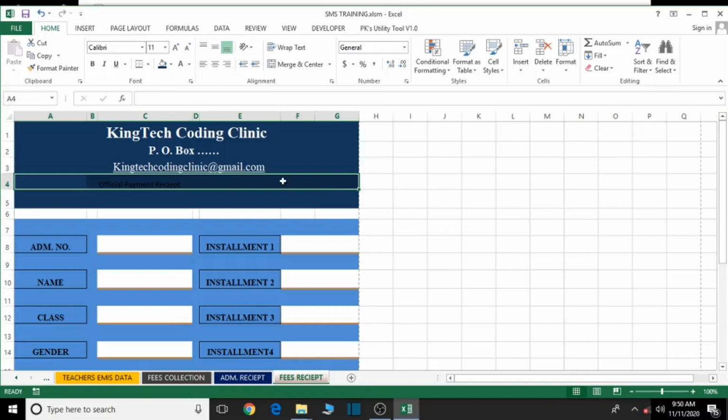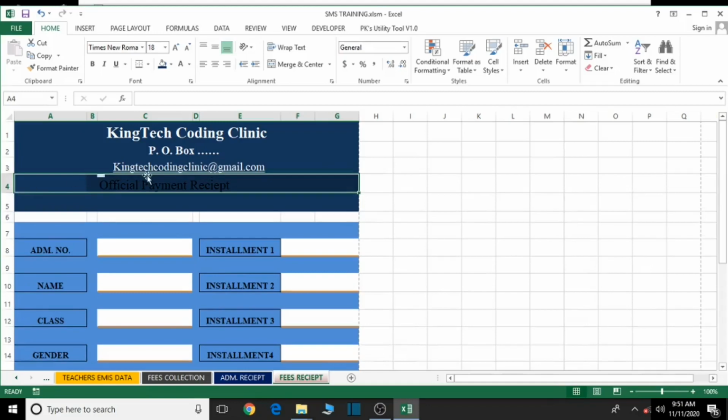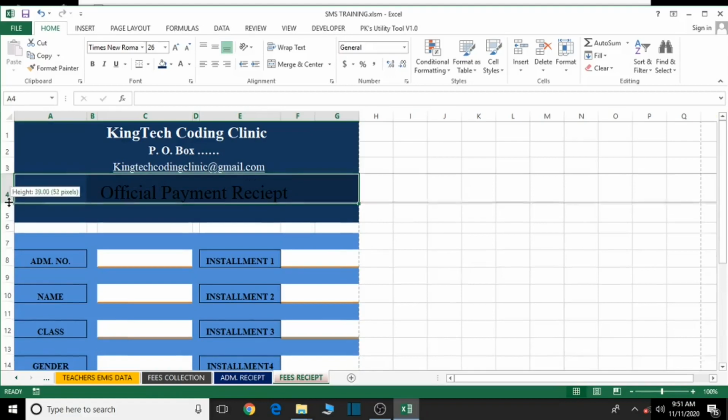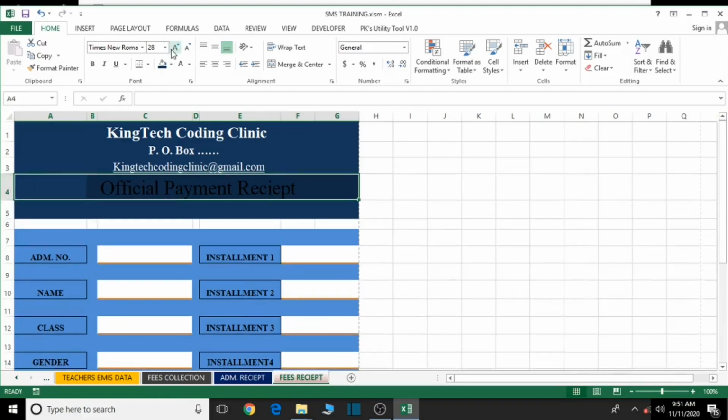This looks a bit bigger. Let's increase the font size. Okay, let's change the font style to Times New Roman. Let's increase the font size a bit. Let's adjust here. Okay. Adjust here once again. Good. So I think have it in the center here.